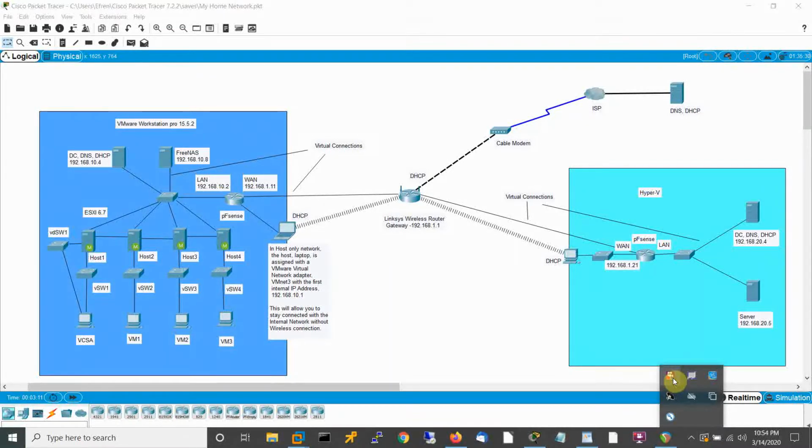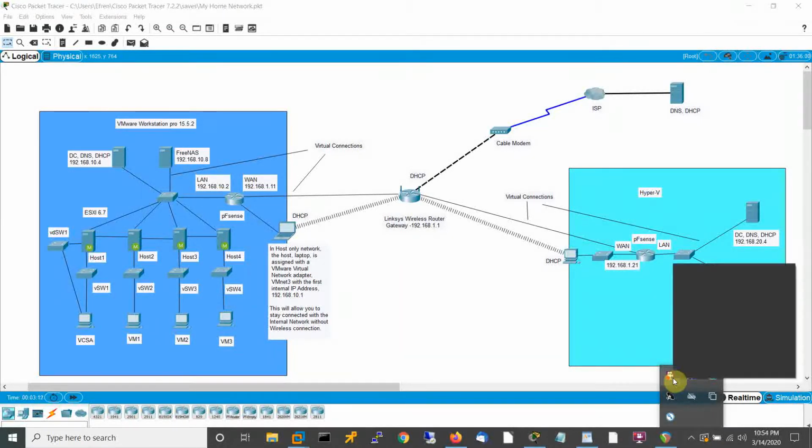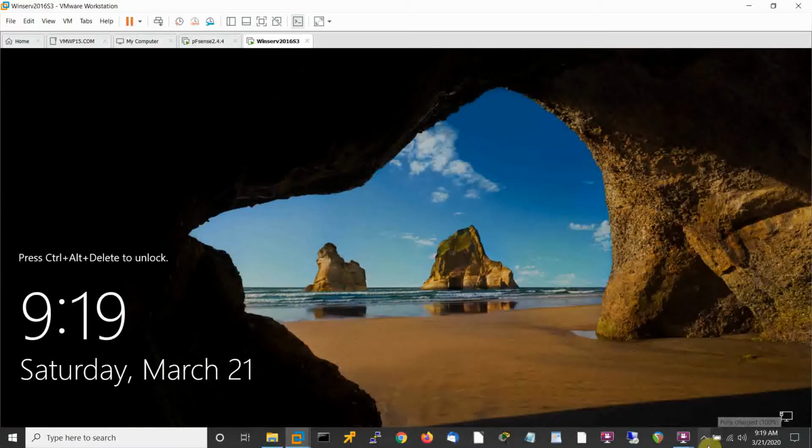In this video, I will install Windows Server 2016 Network Operating System and configure it as a domain controller, DHCP, and a DNS server.